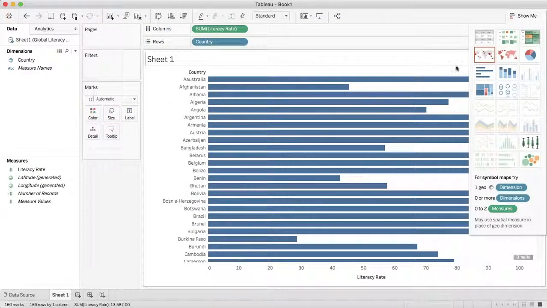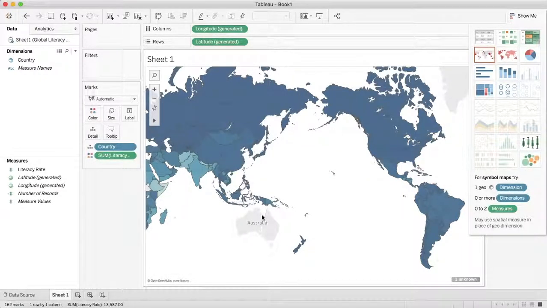If you look over at the Show Me panel on the right here, we can now select the Field Maps option. Clicking on this will automatically generate a map that colors each country according to our data.